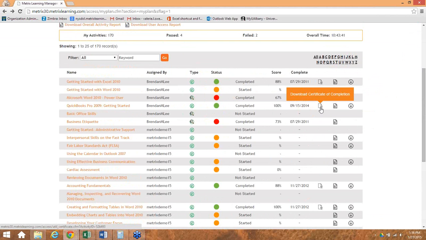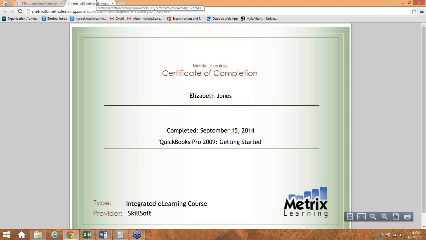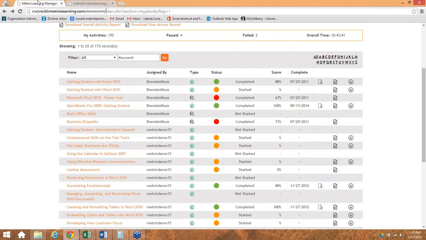And then for the certificate of completion, there's this little diploma icon. Clicking here, I can get my certificate of completion that states my name, the course that I completed, the date that I completed it, and the learning content provider. So that part is the same.